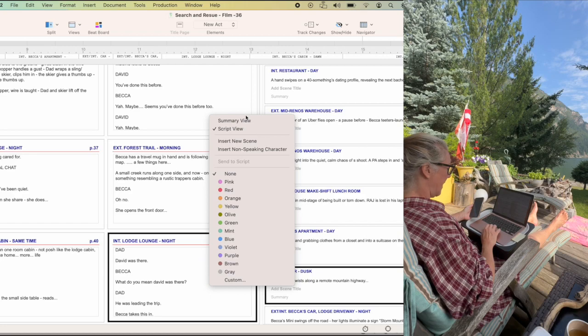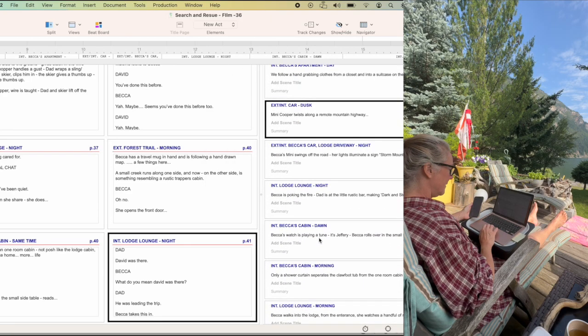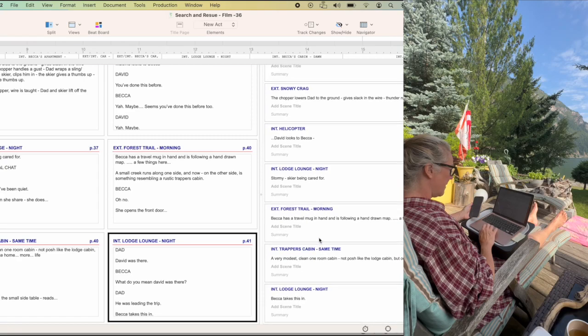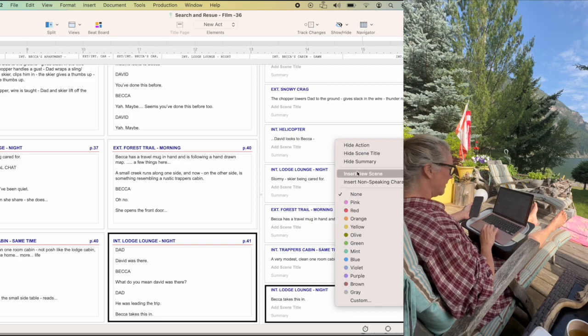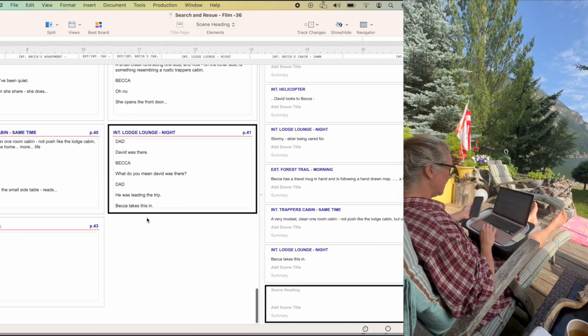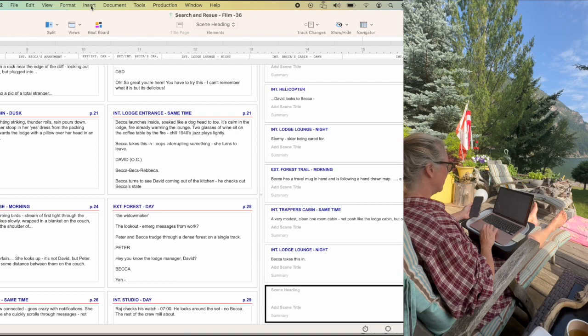Oh my goodness, right click saves me. Okay, things have changed a lot. So let's just jump down to the bottom. I'm going to just do a scene. I'm kind of funny this way. Insert new scene. And I do want to see the script view, because that's really where I write.